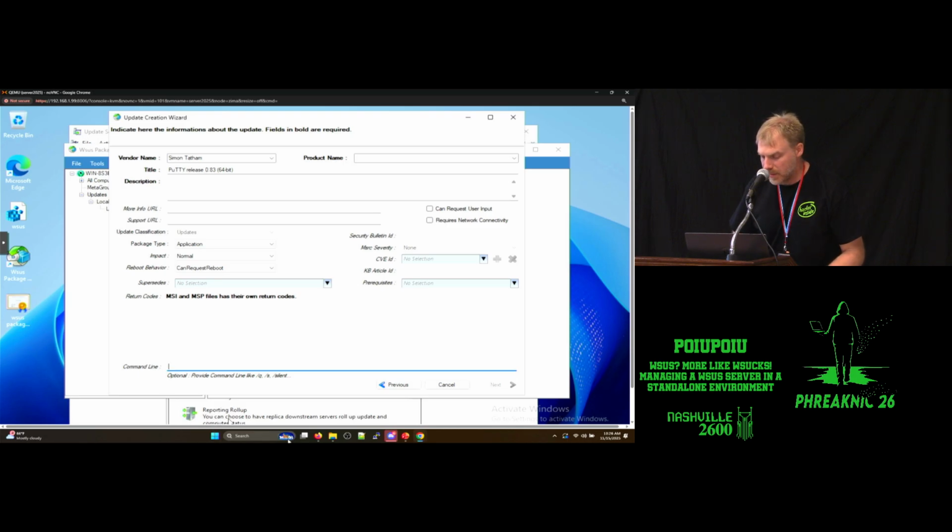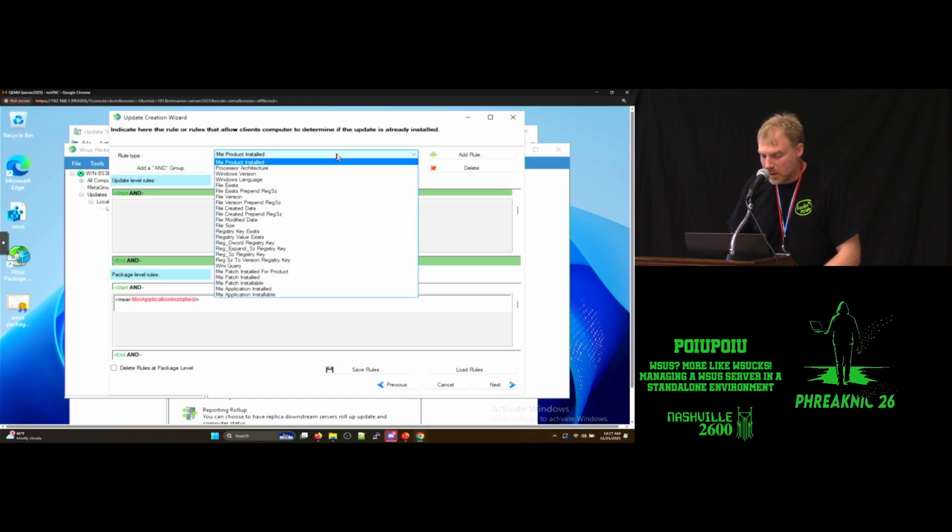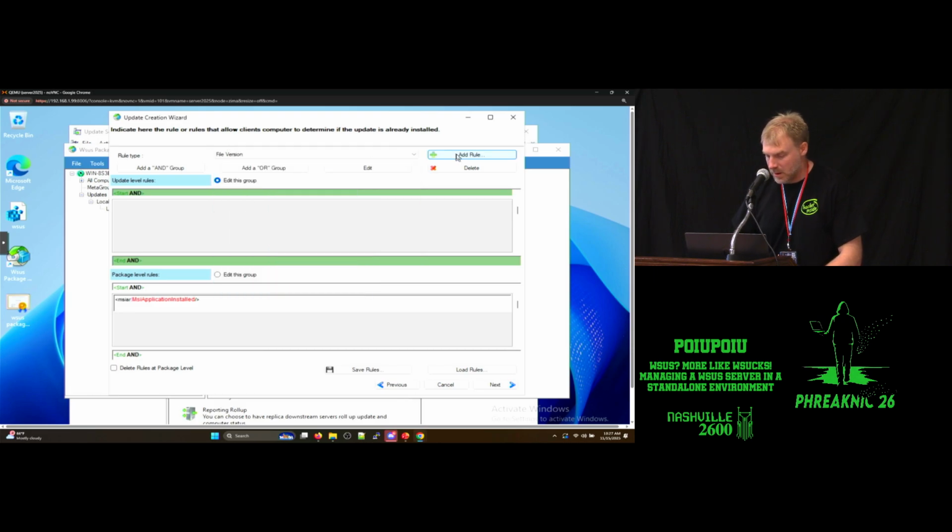For MSIs, typically you don't need to, but we do need to give it a description and a product name. All right, so now we hit next. This first window here, in my opinion, seems a little backwards. It says, indicate here the rule or rules that allow client computers to determine if the update is already installed. So let's say our rule type is going to be if the file version is here. I'm going to add this rule.